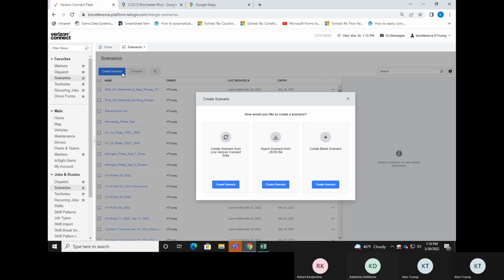And when you click on Create Scenario, it gives you the option to have the data being pulled from the database in Verizon. And that's the option we're going to be choosing. It's this first one to the very left. So I'm going to create a scenario using all the data I have within Verizon.